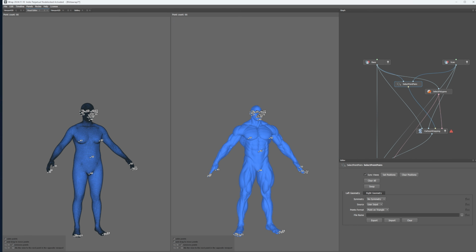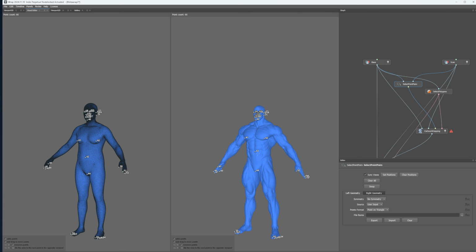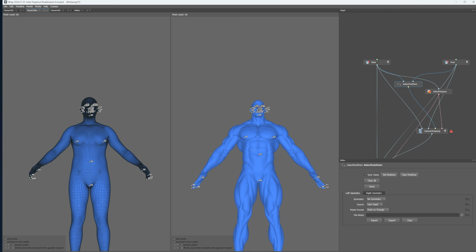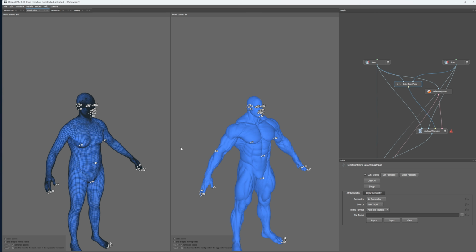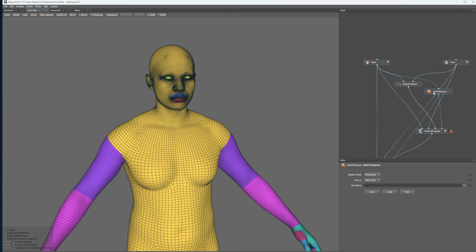So that is the point pair. So you can see all the points are kind of similar in the same position that I want, telling the program, hey, try to use this as guides for your wrapping. Also, make sure that no points are placed in places where you don't want them, because otherwise the wrapping is going to go haywire. Now, the other node that you're going to need is select polygon.